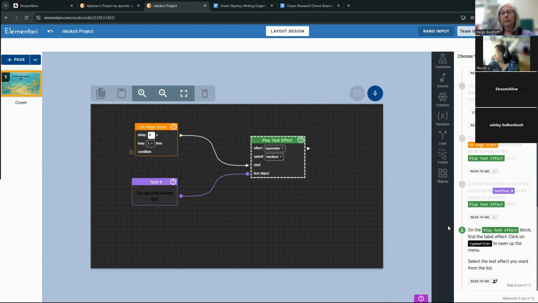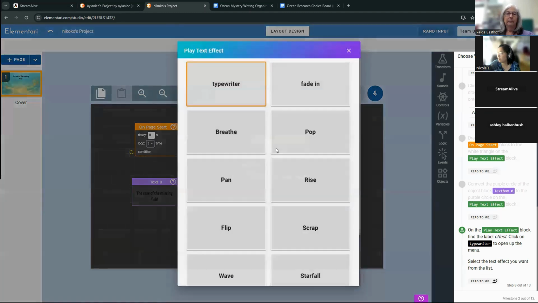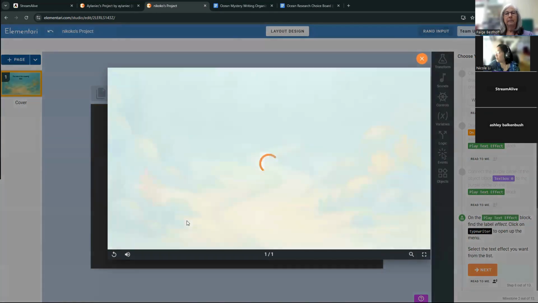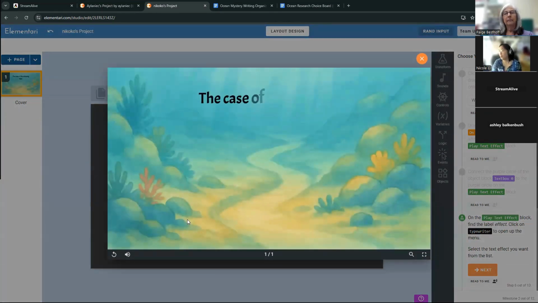And then we also have a read to me feature as well. So if students are struggling with reading or maybe just need that extra help, you can just click on the read to me and it will read the instructions. I'm going to go ahead and get a nice pop, and boom, we animated our text.